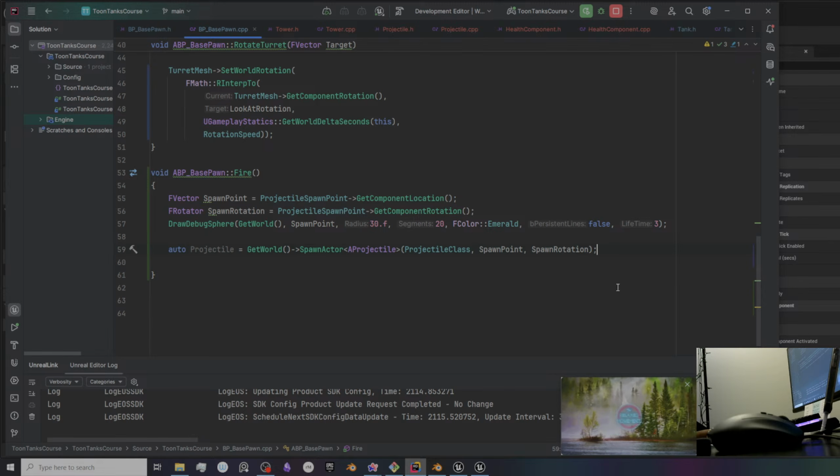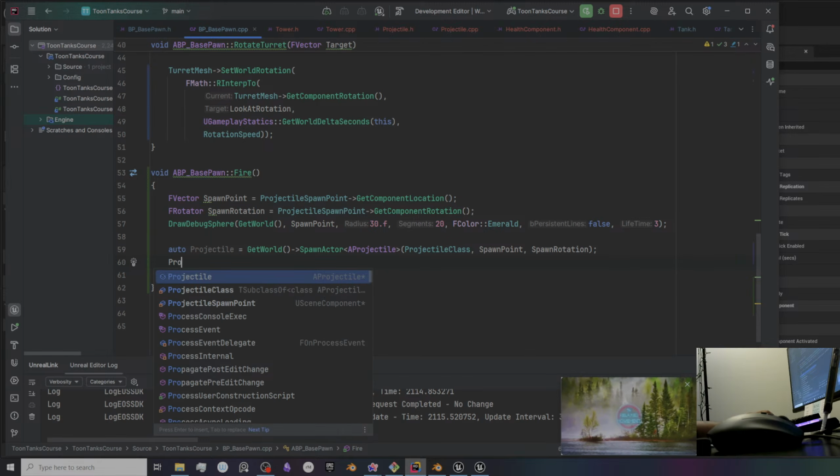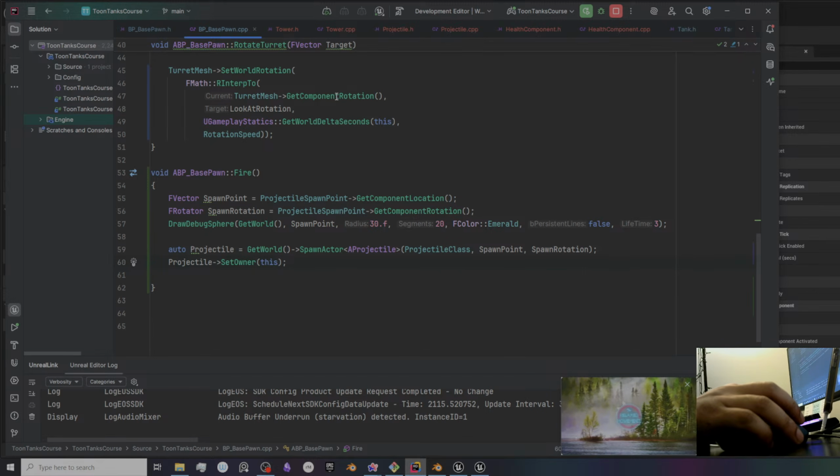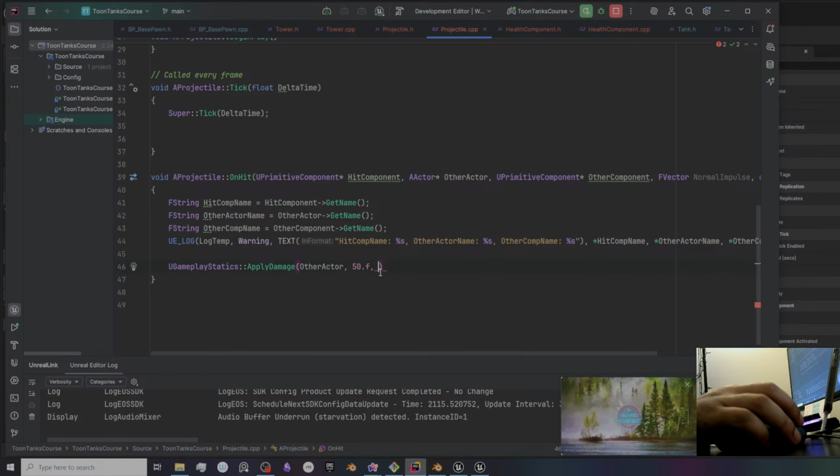And now we can access that newly spawned projectile. The reason we want to do that is we'd like to set its owner. We would like to make sure that its owner is set to the pawn that spawned it. So we can say projectile, and there's a function for this called SetOwner. SetOwner takes an actor, and we're going to pass in this, so that whenever one of our pawns spawns a projectile, it will set that projectile's owner. That way, if we ever call GetOwner further down the line, we'll get the instance of the class that owns that projectile.